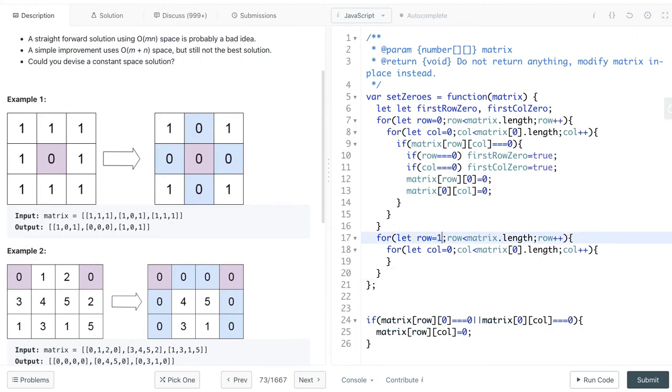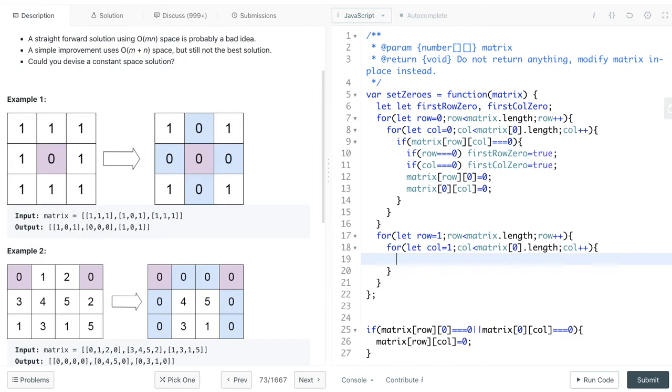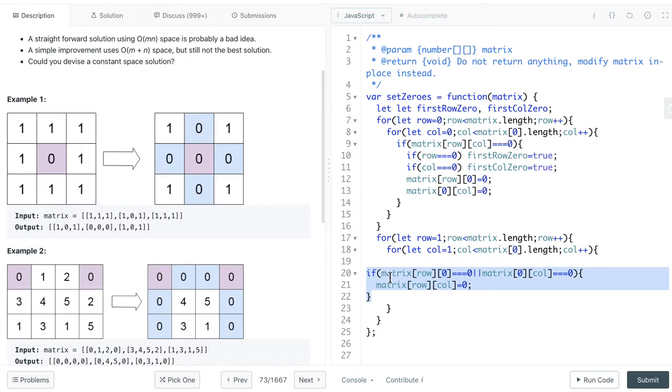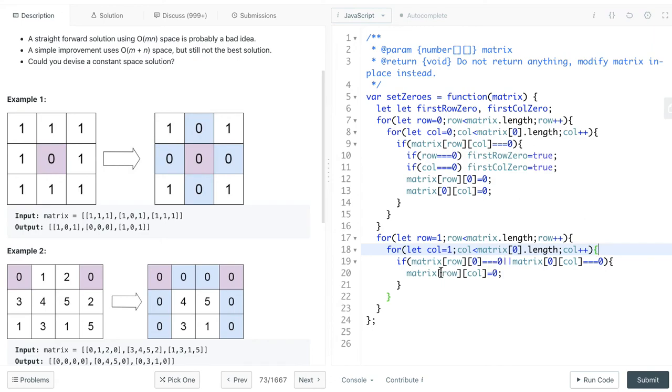So the second time, we can start from 1 rather than start from 0. And then let's copy this logic in. And then let's do our final check based on the flag here and here. So this is to fill all the first row to be 0. And then let's check the first column.